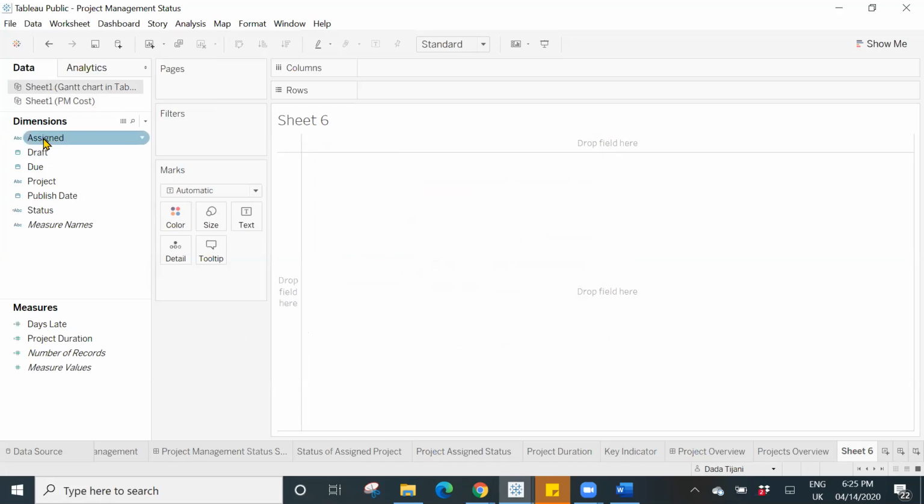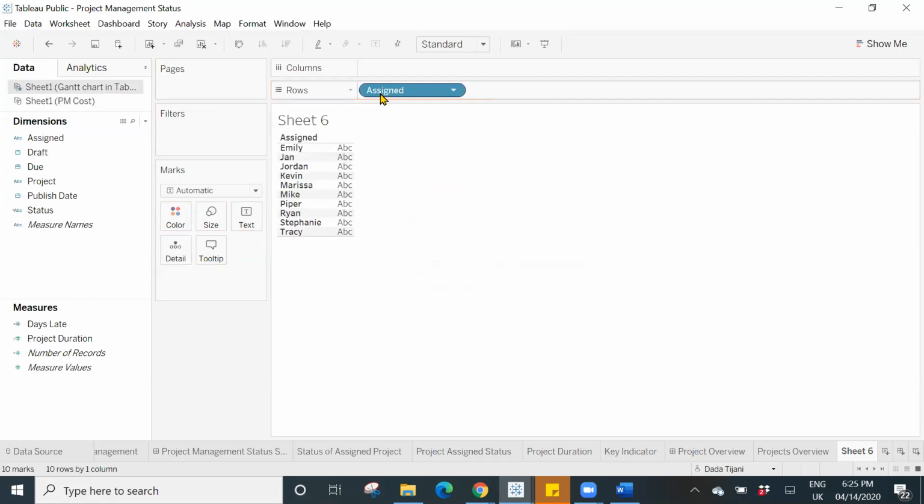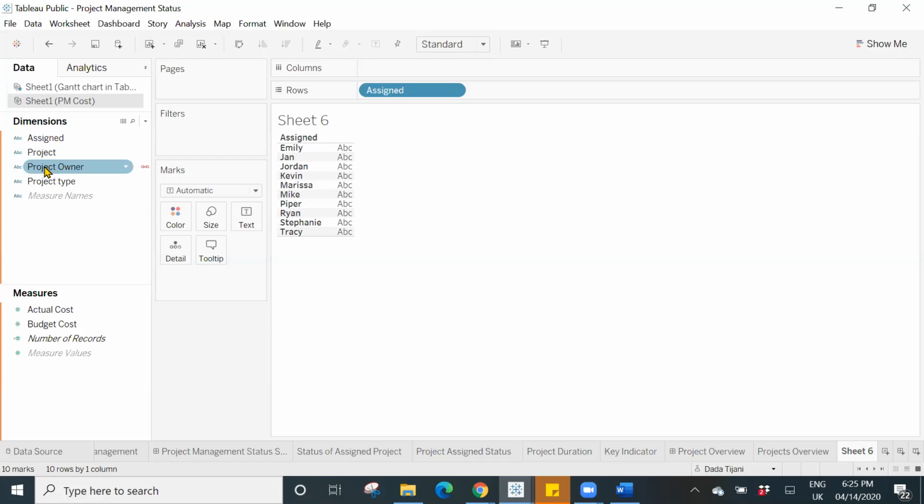Drag in one of the fields there to trigger the relationship. Then go to your second sheet. Now you see it's there, and then drag in whatever measure you want to drag in from there.